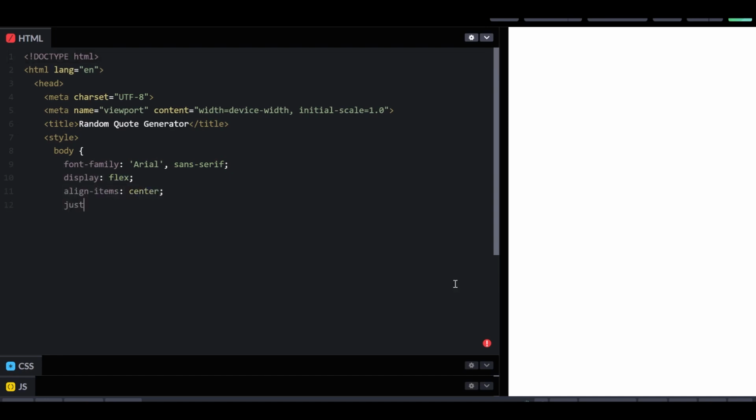Now, let's talk about styling. CSS is like the fashion designer for our web page. It decides how things look. We're using the body selector to apply some global styles, setting the font to Arial, making it a flex container to center everything, and giving it a nice background color.